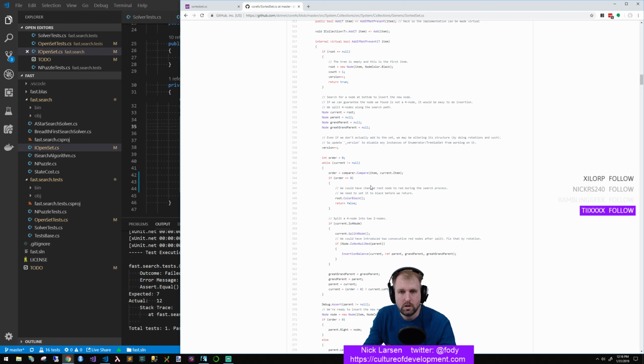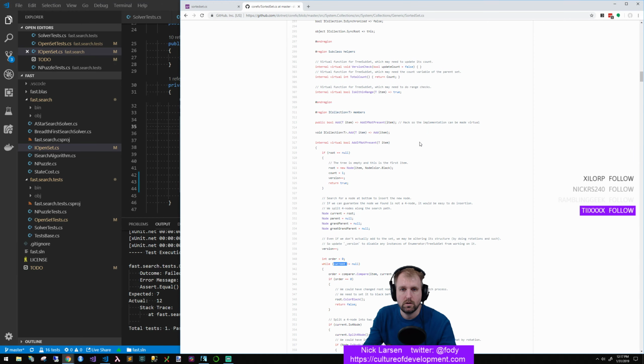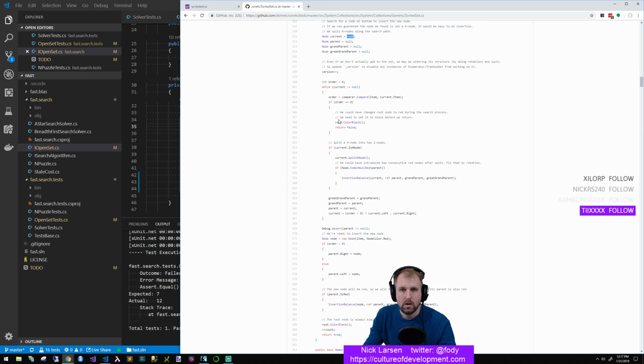Order equals zero. While current not equals null, what does current equal? Current. I don't see current. Current equals root. All right. Compare. If it's zero, we could have changed the root node to red during the search process. We need to set it back to black before we return.